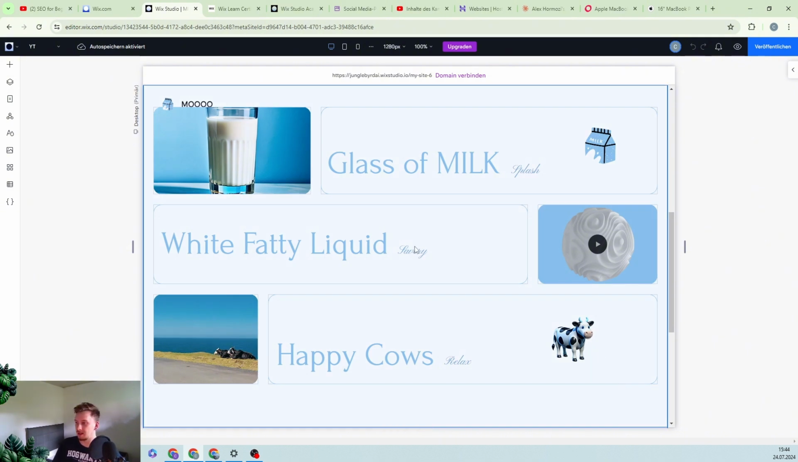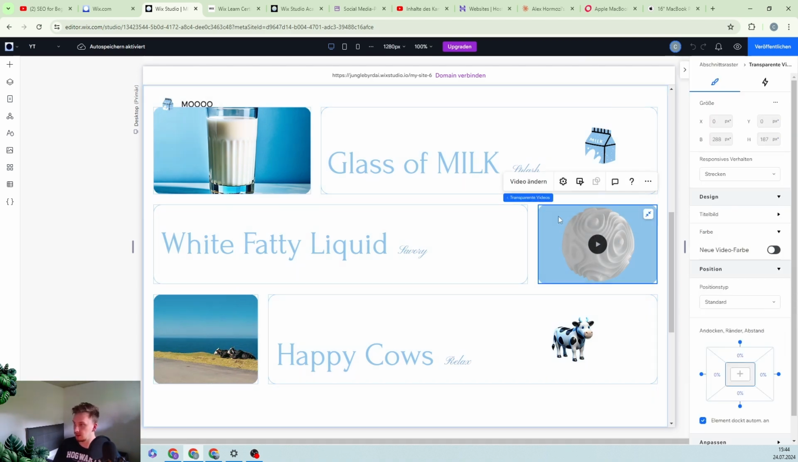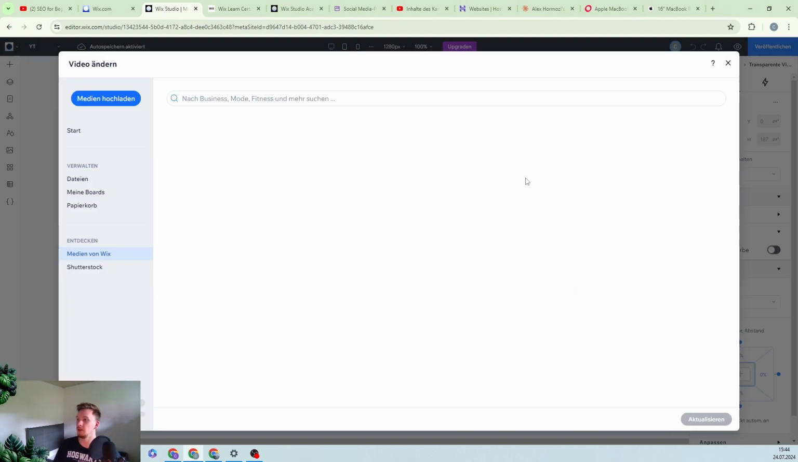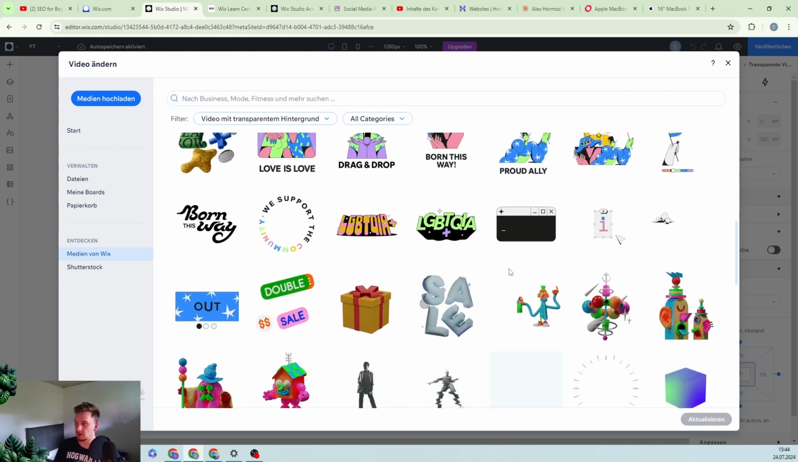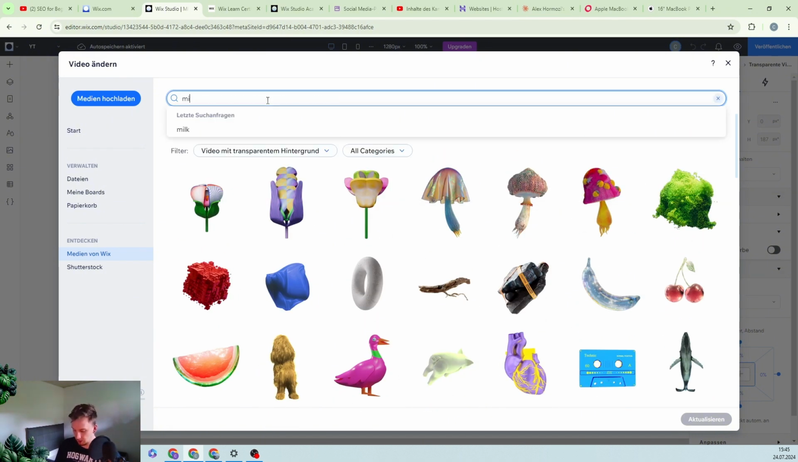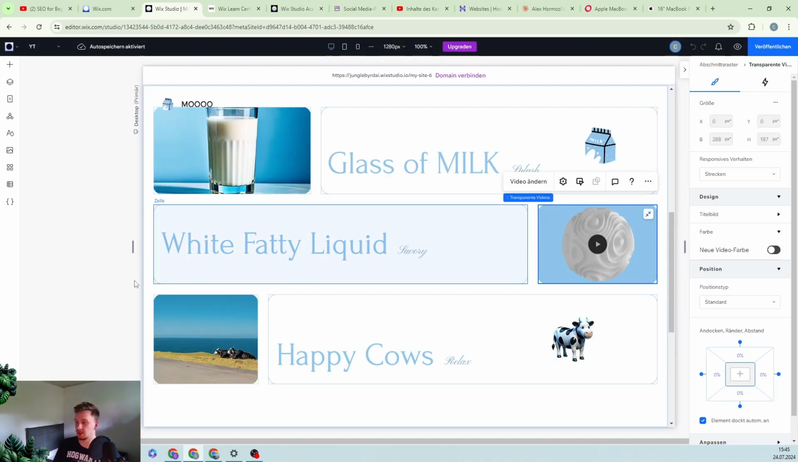Okay, so I added the last 2 cells as well, the last 2 rows. And what I want to show you is that I also added a transparent video in here, which you can see here right now. When I click change video, the only thing you have to do is go to Wix Media and then choose videos with transparent background. Then you can find all of these cool animations here, or videos that you can put on your website. And I just put in milk and it gave me this moving sphere. It looks like milk, so it's fine. It's actually a cool thing to check out.